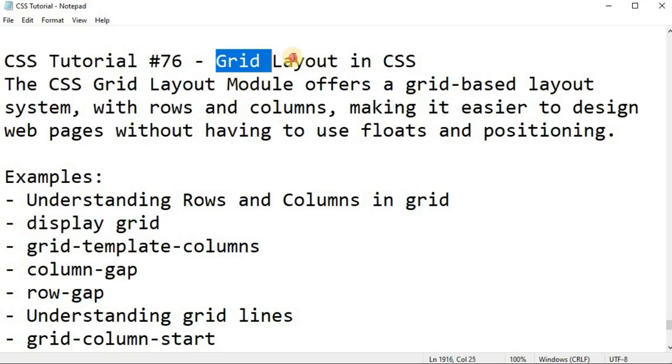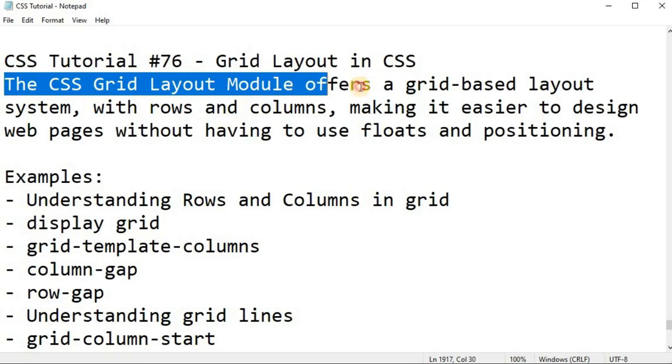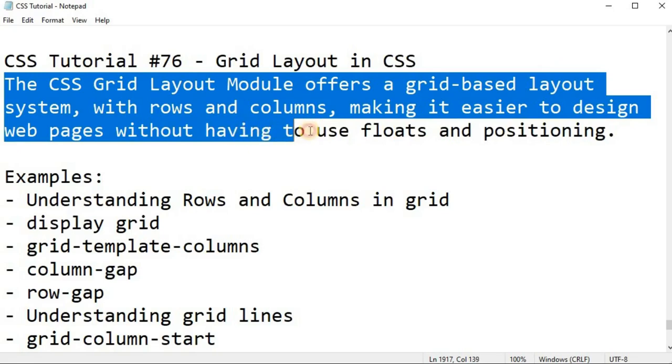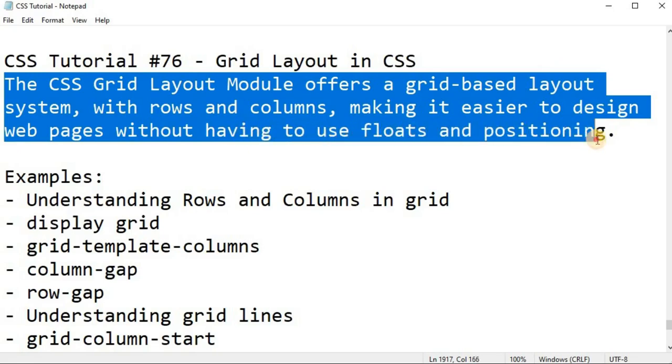So now we will see grid layout in CSS. So guys, basically the CSS Grid Layout Module offers a grid based layout system with the help of rows and columns, which makes it very easy to design the web pages without having to use the float and the position CSS properties that we had seen previously.